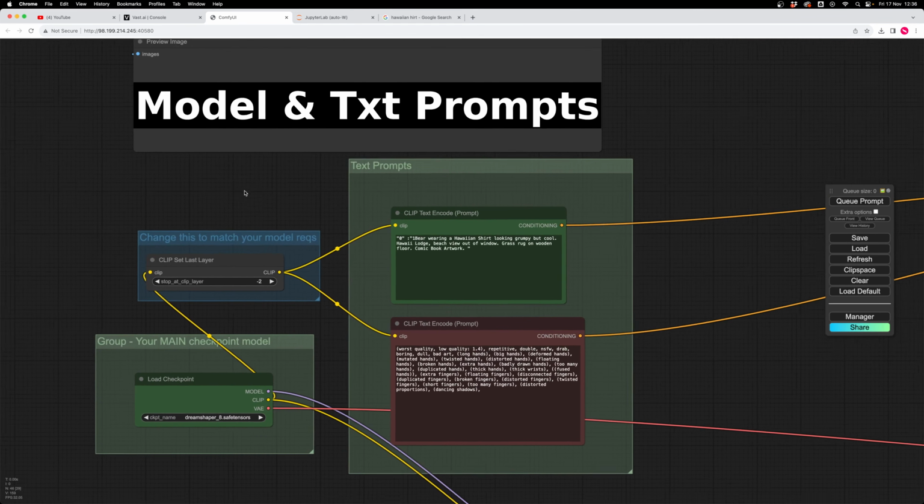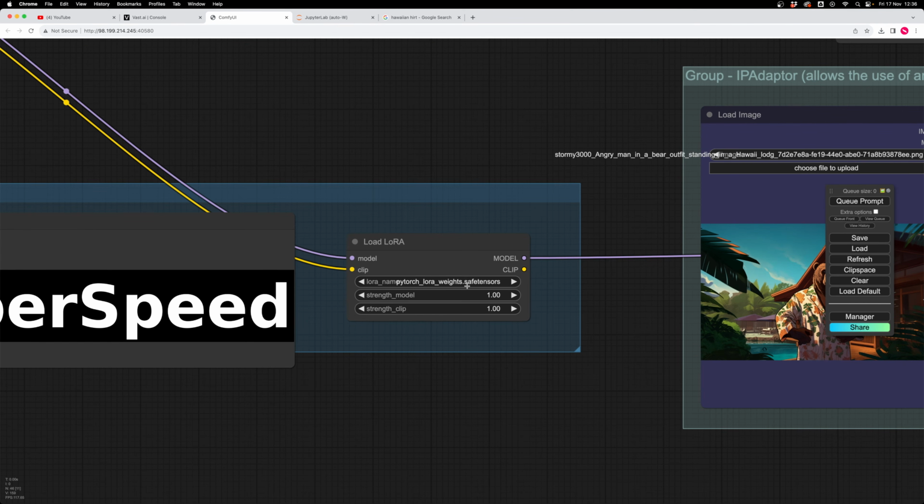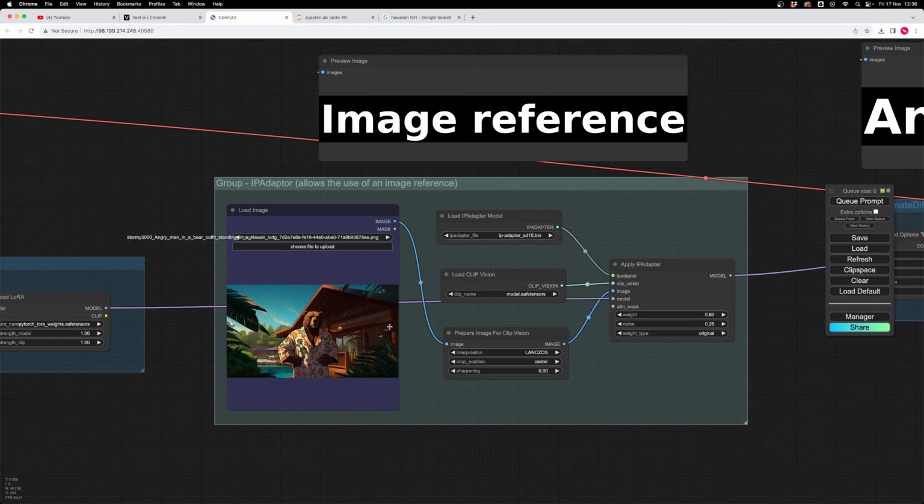First of all, we have the models and text prompts, so you can put in a positive text prompt and your negative text prompt. Choose any models. We've got the Dream Shaper 8 model installed here, and depending on the model, you might need to set the clip set last layer. I've got it set to -2. And then down for super speed, I've got the new PyTorch LoRa, which enables much faster generations. I've then got an IPA adapter, which allows you to use an image, and I've generated the images actually via Midjourney in this instance. You can use the image along with the text prompt to help direct the animation visuals or the still image visual style.